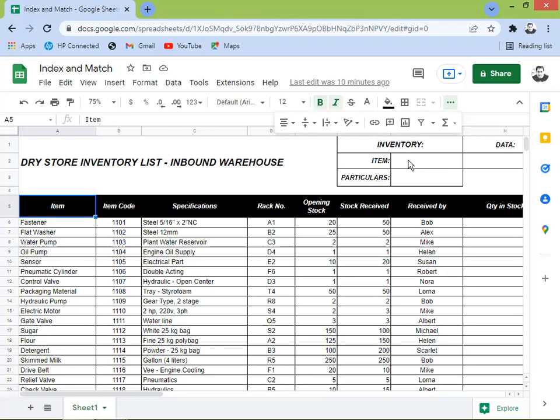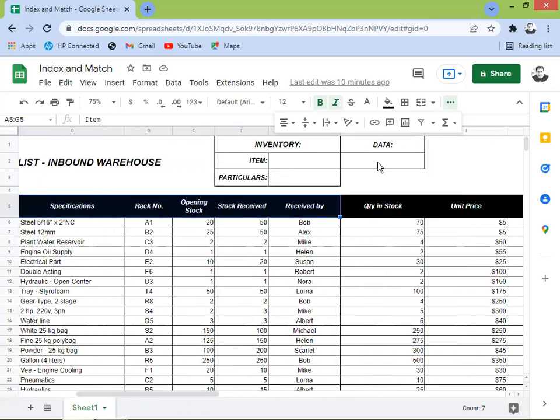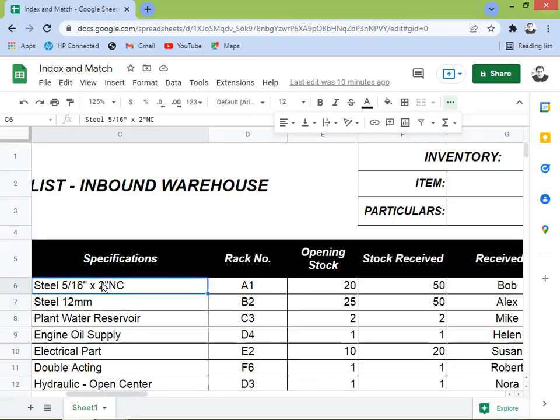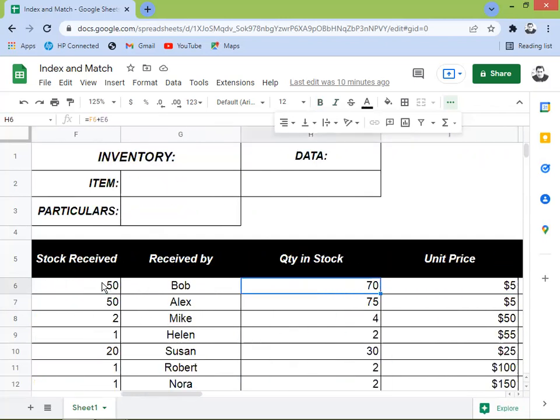There are two areas that we're going to look at in our inventory: the item, which is this one, the item stock, and the particulars, which are the headers I mentioned earlier. Then we're going to find the data for that in this cell location. But first, I'd like to make it bigger so you can see it much clearer. So let's go to the item first.